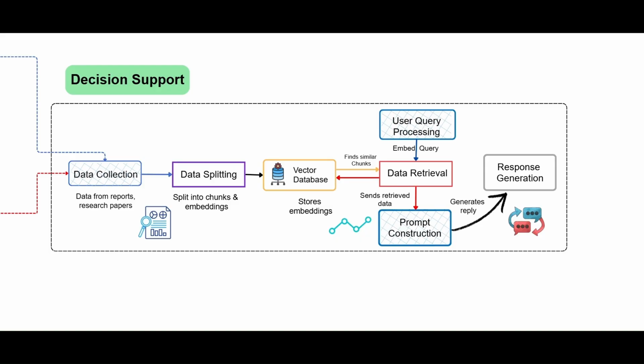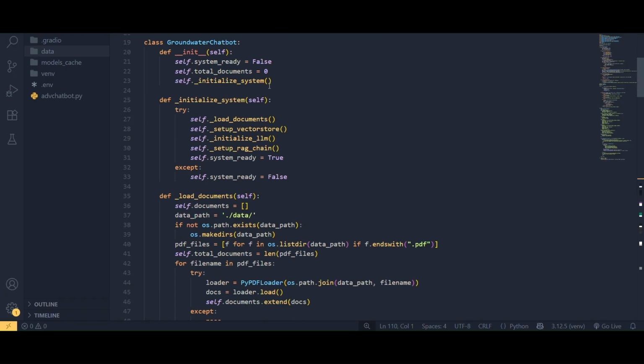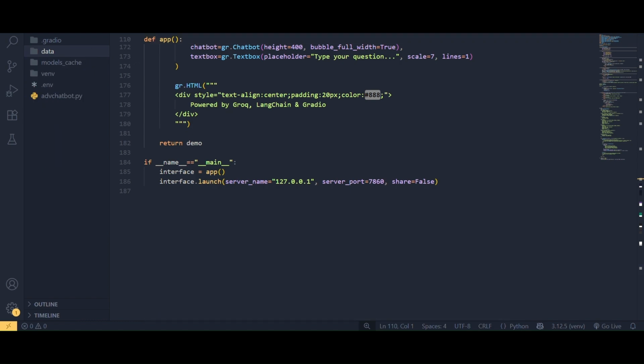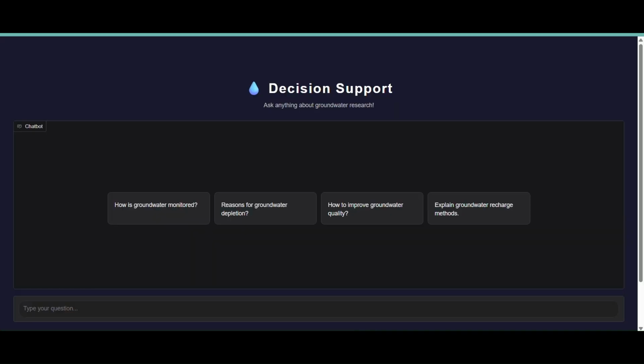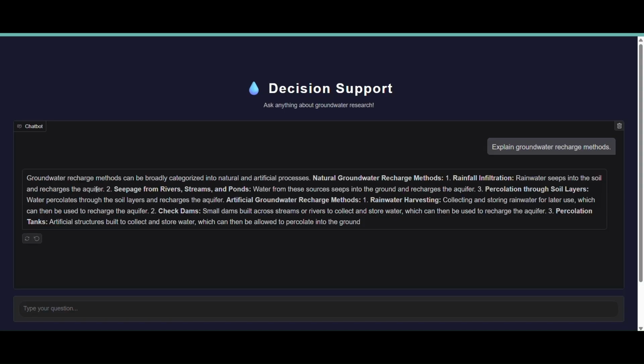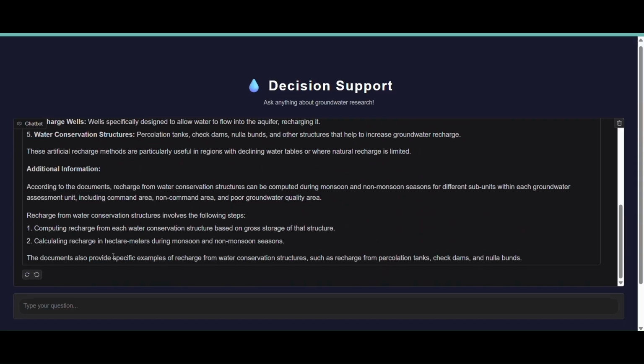Now, I'll show you the code. This is our entire code. Here we have the data folder where we can insert our data related to groundwater. Now I'll be showing you the working of the chatbot. This is how our chatbot looks. Now, when we ask a query like explain groundwater recharge methods, it will give a concise answer on how we can recharge the groundwater.